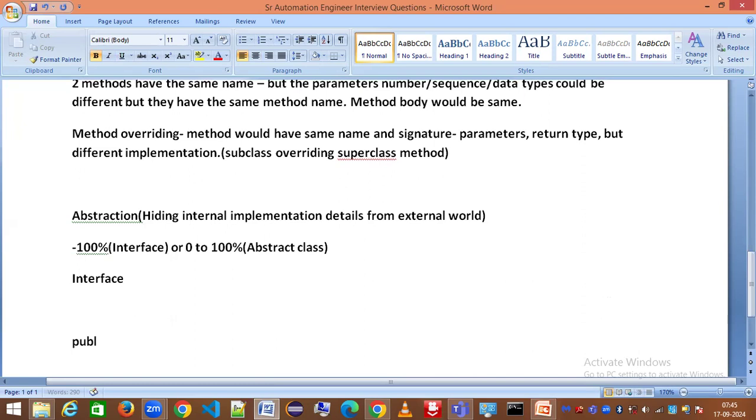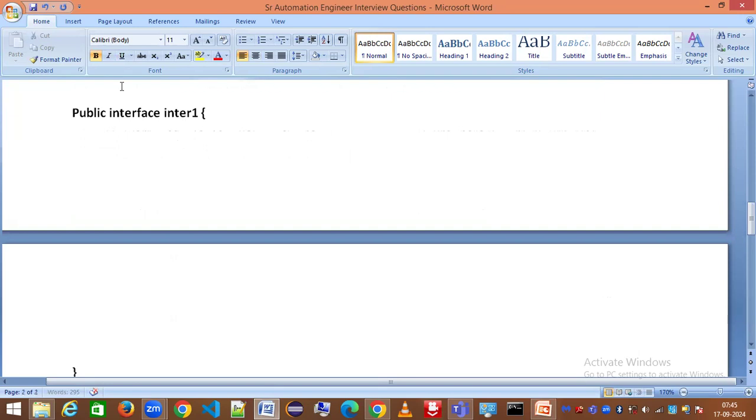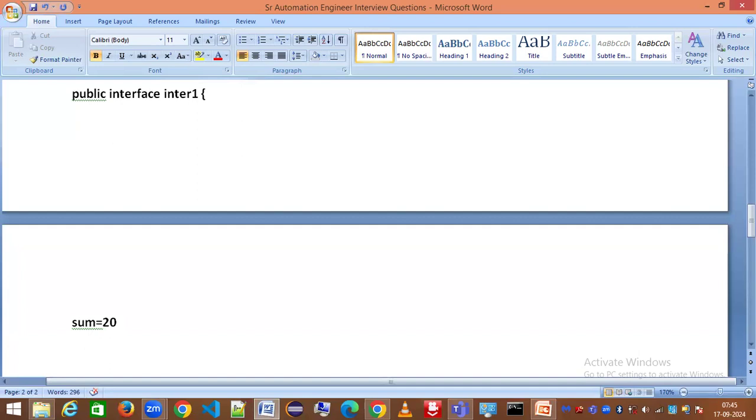So let's say we are having a public interface, let's say Inter1. In this interface, I'm going to declare certain variables and also certain methods. So let's say int sum equal to 20. And let's say we have void printSum. This is a method which I am having, and there is no return type and there are no arguments or parameters to this method.